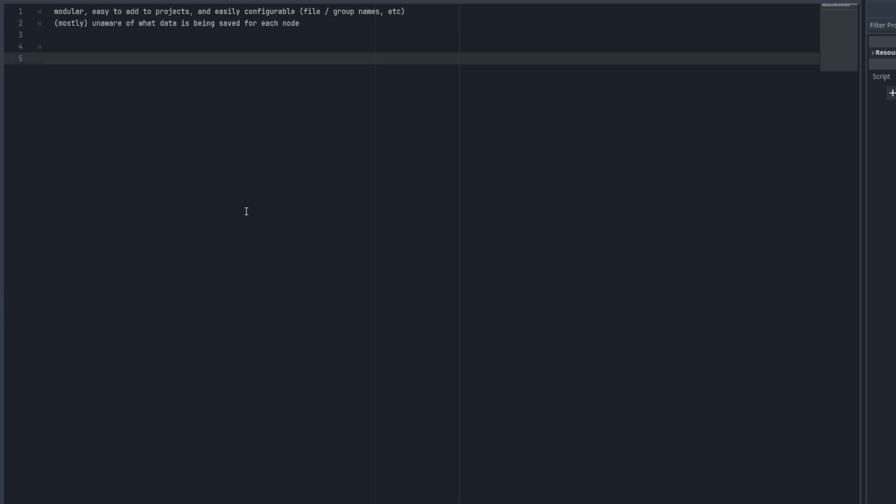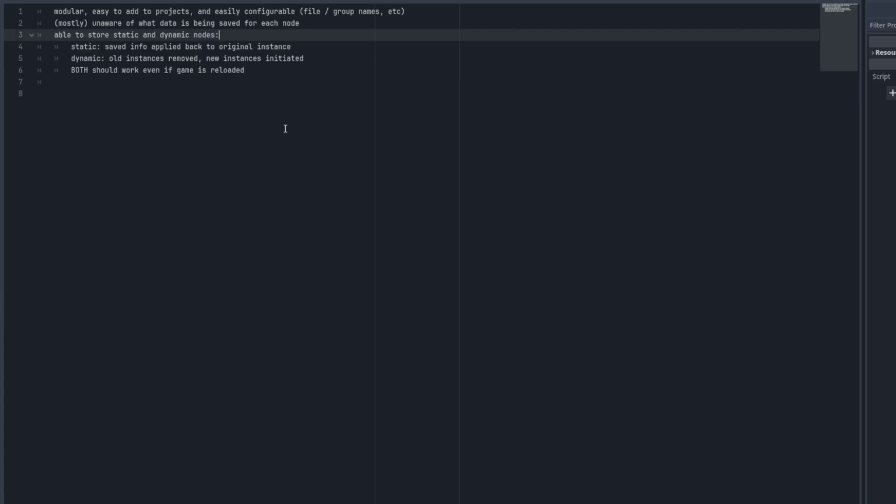We also want this to be mostly unaware of what data is being saved for each individual node. Now, on the global scale, game-wide, we do want to have some mandatory save game implementation in place so that we can have it like a custom class, and we have auto completion and stuff like that. But as far as the individual Node2D that's being saved, we want to allow the developer to determine the data that's being saved for that particular node and handle all of that logic within the GDScript attached to that node.